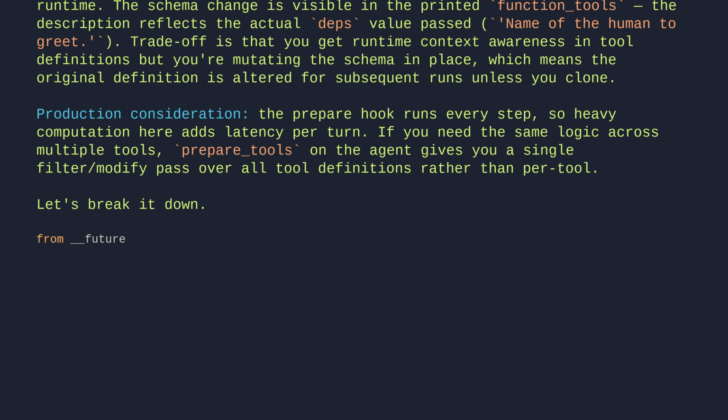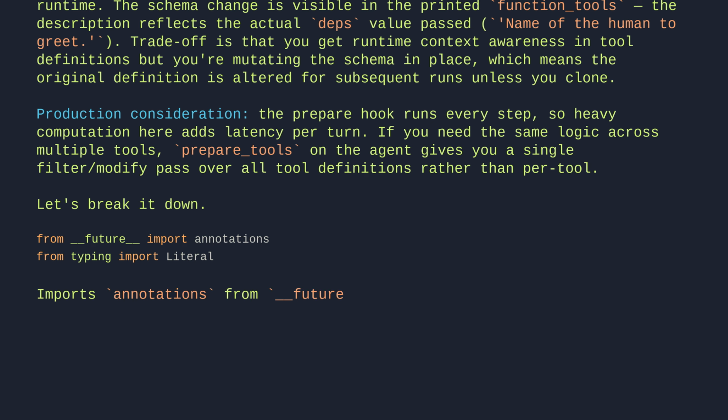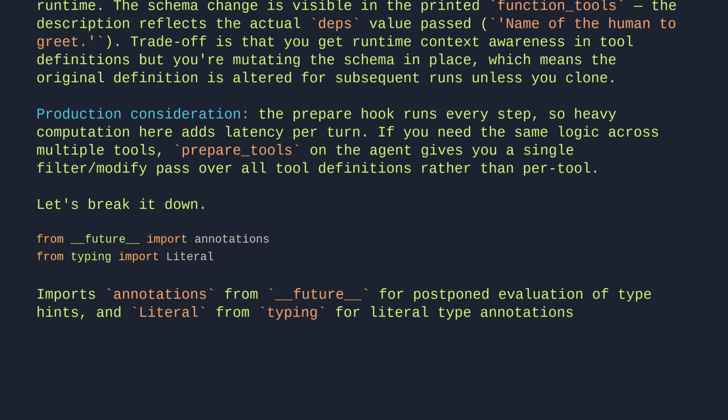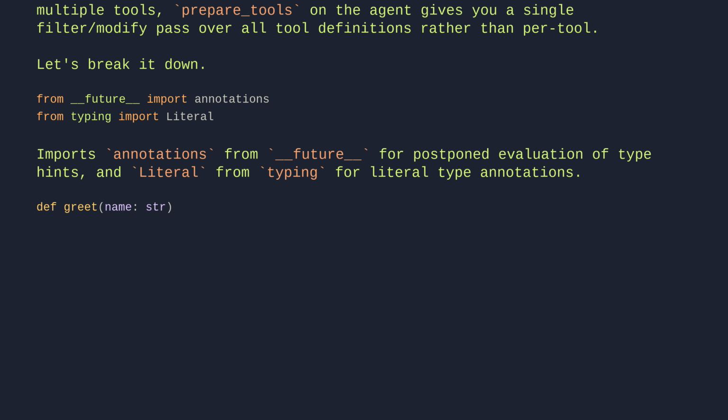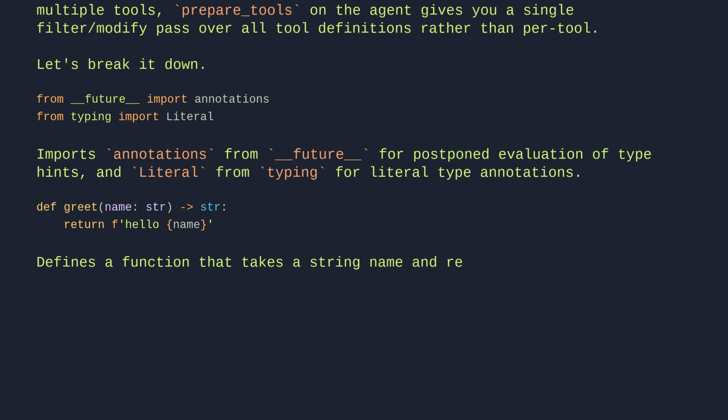From future import annotations. From typing import Literal. Imports annotations from future for postponed evaluation of type hints, and Literal from typing for literal type annotations. Def greet(name: str) -> str: return hello name. Defines a function that takes a string name and returns a greeting message formatted with that name.